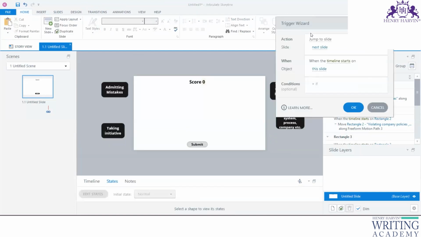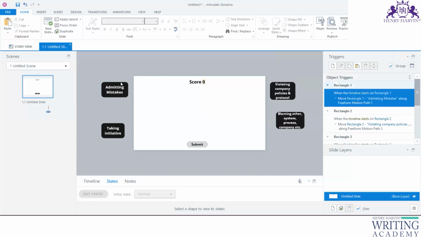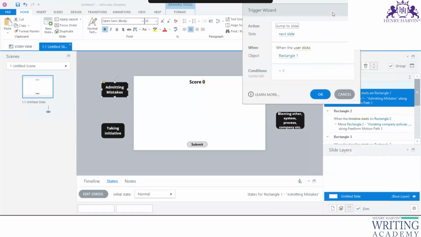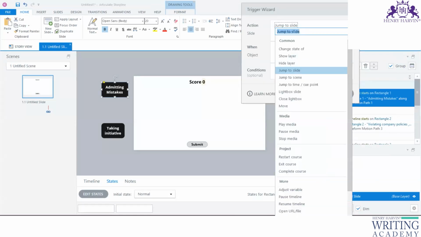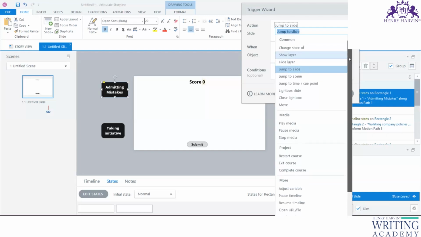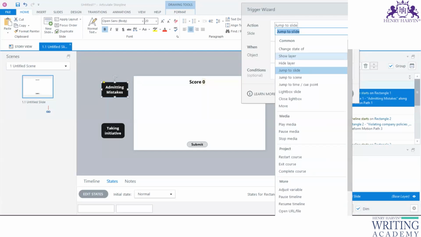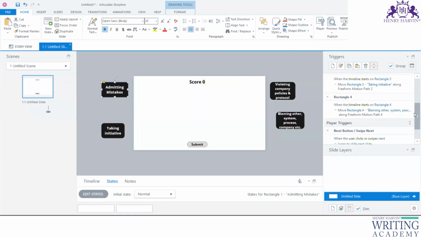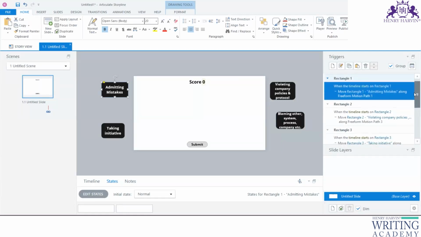Right. So let's start the trigger for this. So what do we do? What is the first thing we should do, now that the animation is done? Okay, one trigger is already added. I must show you that the motion path trigger is already added to each rectangle.